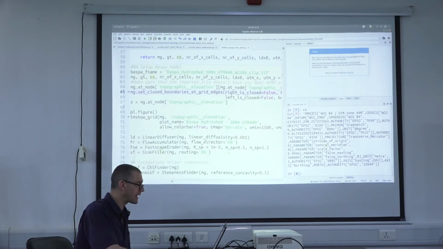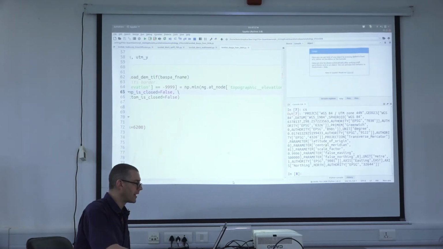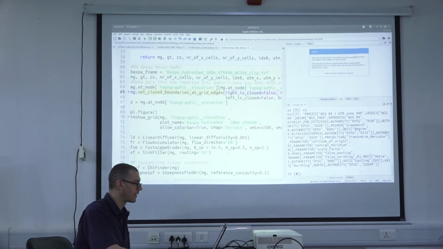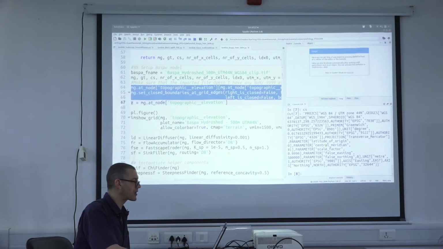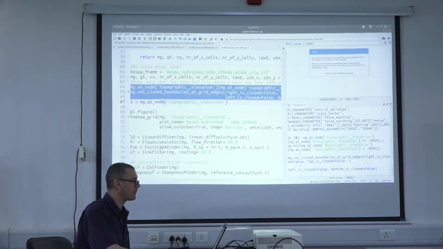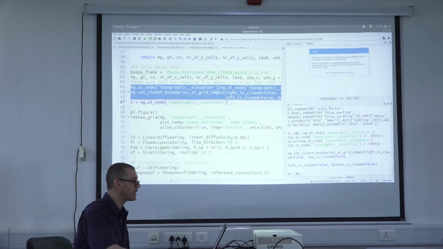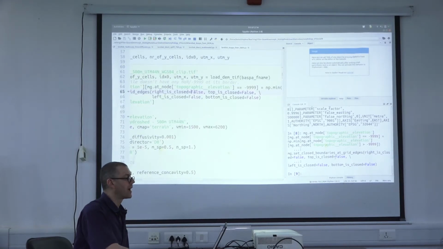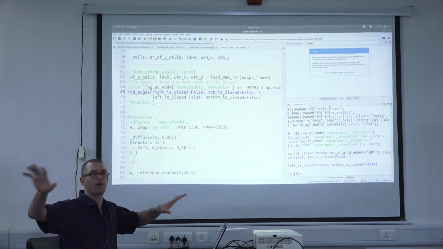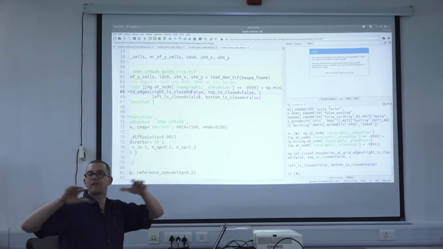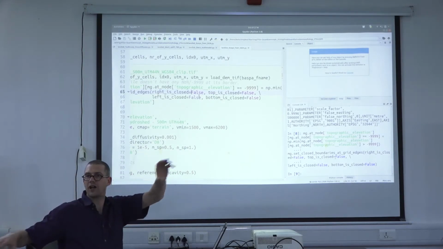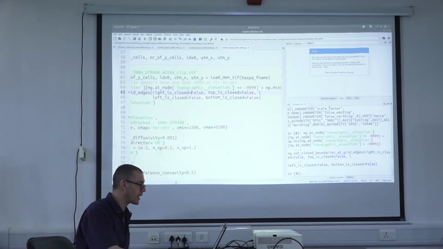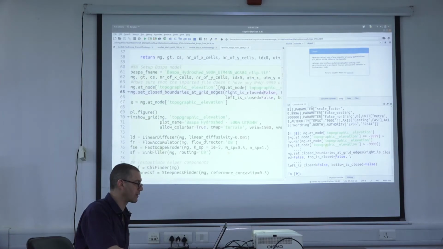So here we are setting up further information, and we set up the boundary conditions. And I am leaving everything open. So all sides: right is closed, false, left is closed. I'm leaving all borders open, because this is real terrain. Things can go left and right, and top down. So we are not limiting any transport.